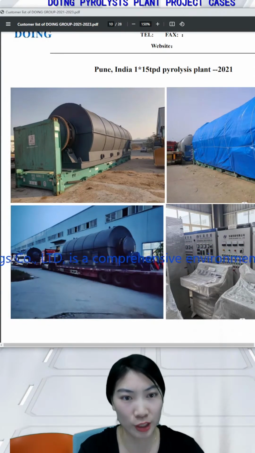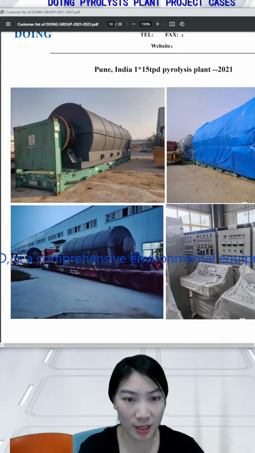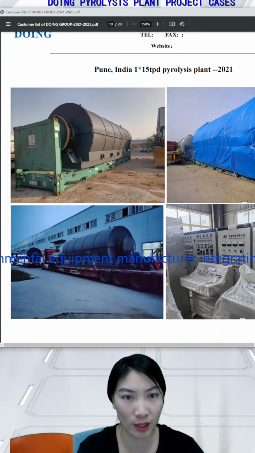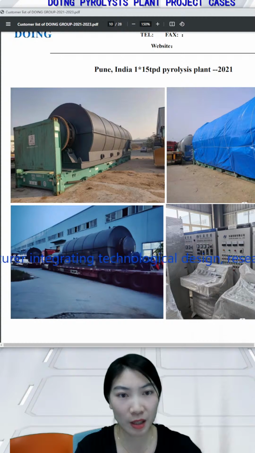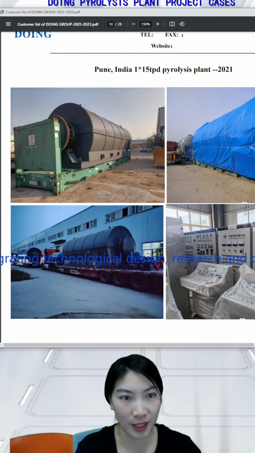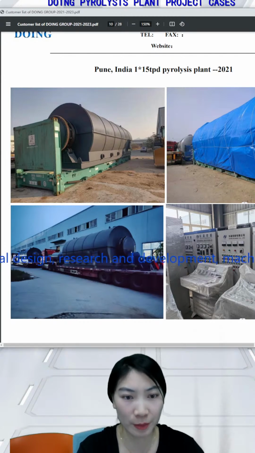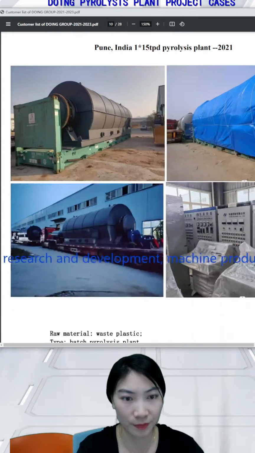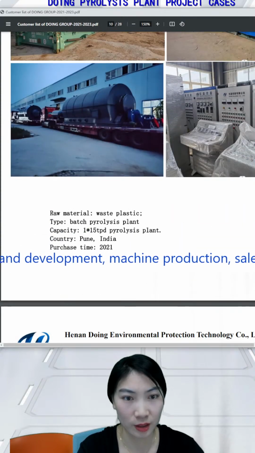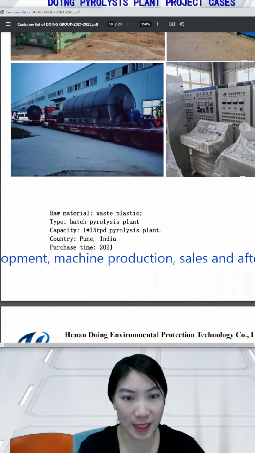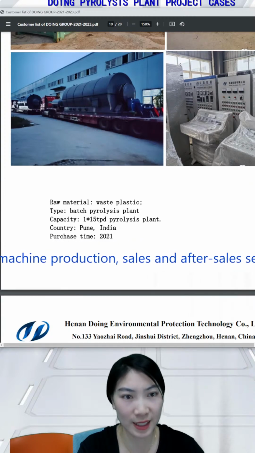load and to ship, but for our pyrolysis reactor, it is very heavy. Normally for a 15 tons reactor, it is about 21 to 22 tons. So we need to use FR container. In this part, you can see this is FR, and we will package it very well, so when you receive the machine, it is very good. But this project in India, they mainly recycle waste plastic.